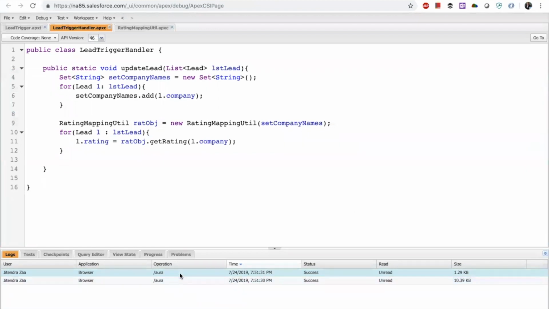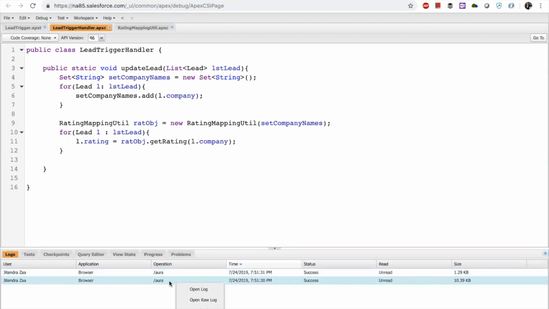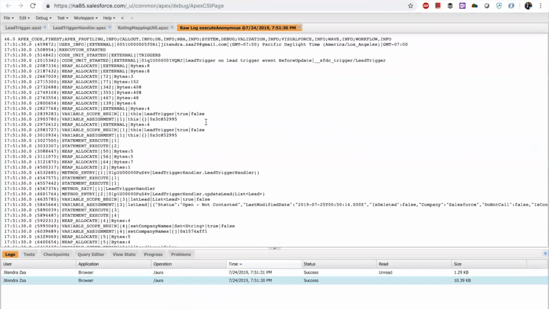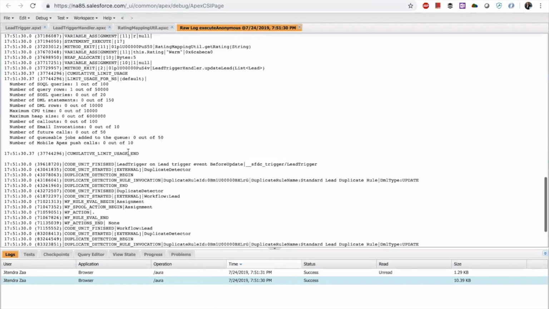One log is an internal log. How do I know? My experience. You can try to open it. But one log is our code log in the developer console. If you have the developer console open, you can open your log. I'm opening it in the raw format. My favorite part is this part always. If you want to be a good developer, Salesforce has a governor limit. Don't assume that your code is always going to work.